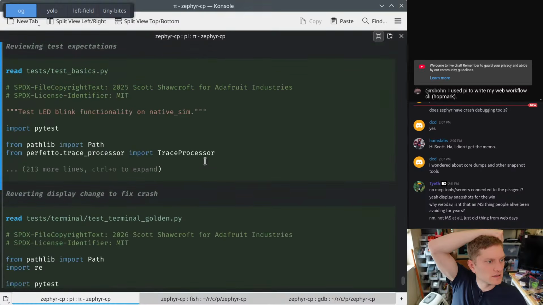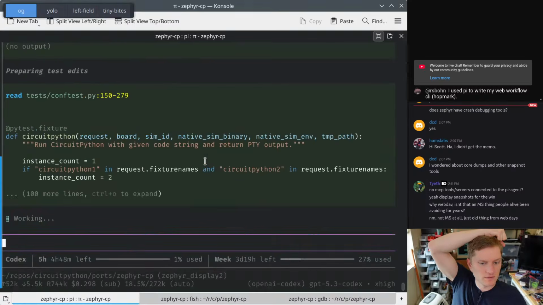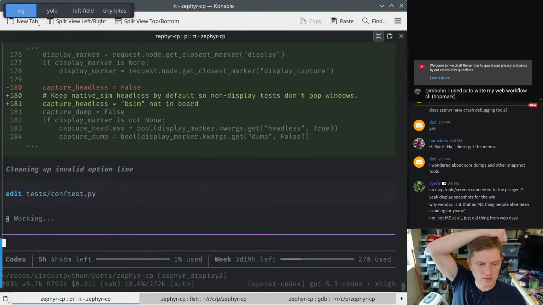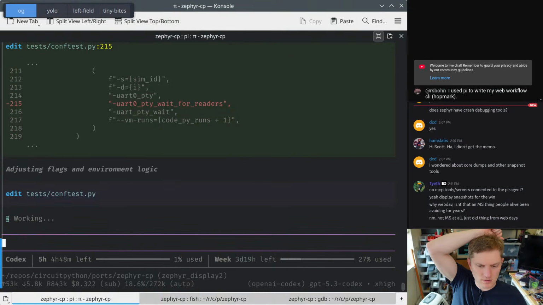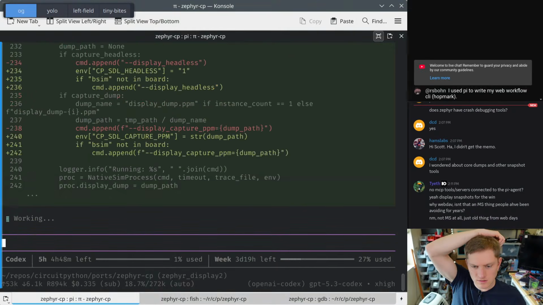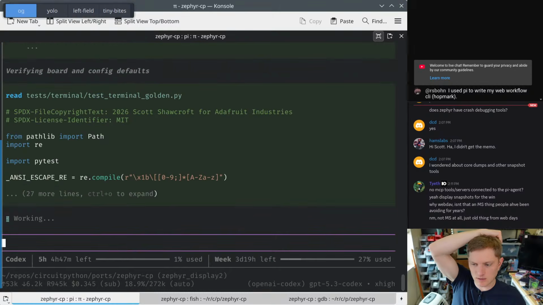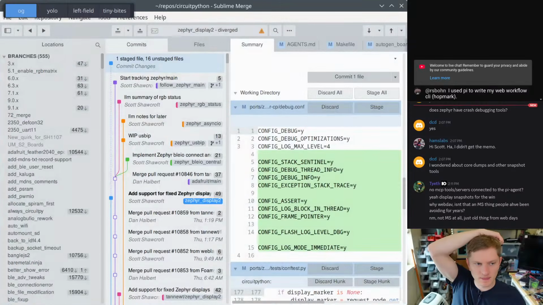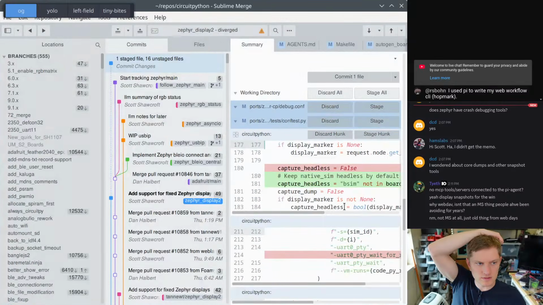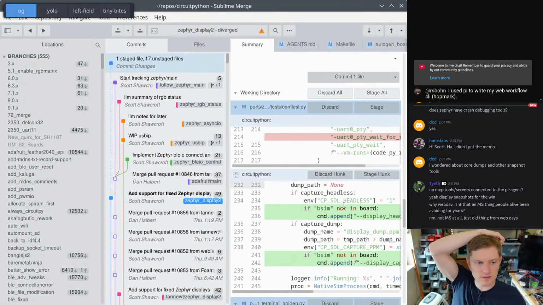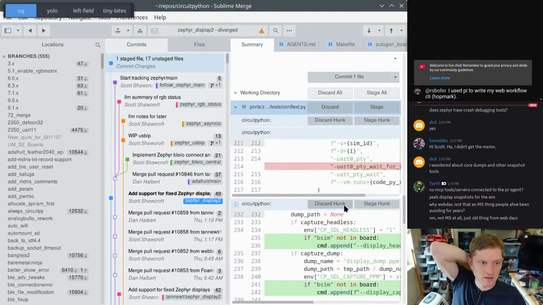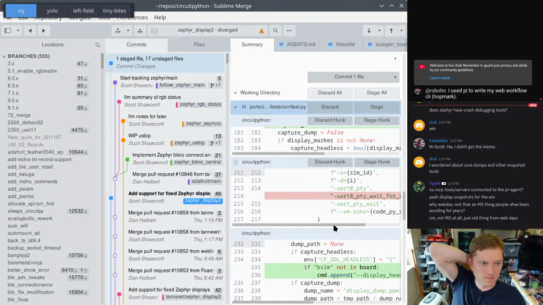So it's working on stuff. Oh, and I just saw that it did change. Yeah, so it's working. I'm watching the Sublime Merge here. So it was doing some changes here. I really like Sublime Merge, and the diff in Kate is not too bad either. You can see it's changing stuff.